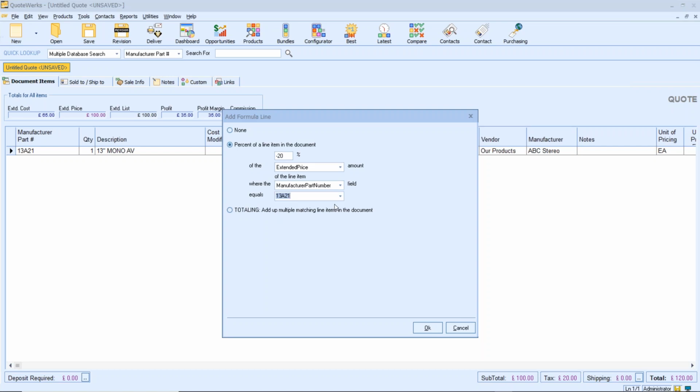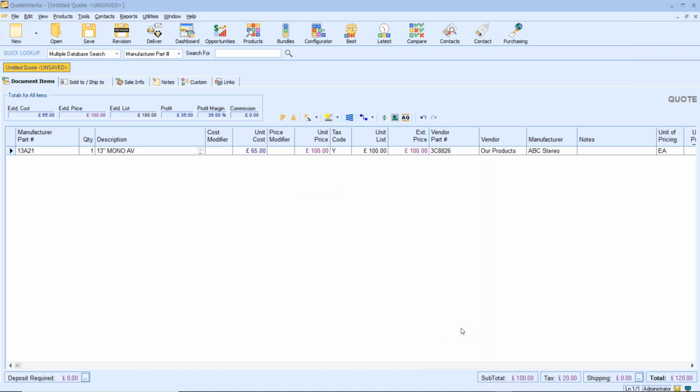Now, my drop-down list there has only shown 1, but if there were 5 items already on the quote, I could manually select that item that I want from that drop-down list. So a great way if you've got a number of items on the quote, you want to add in a formula line somewhere in the quote that's referring to a particular product in the quote, or maybe that bundle of items.